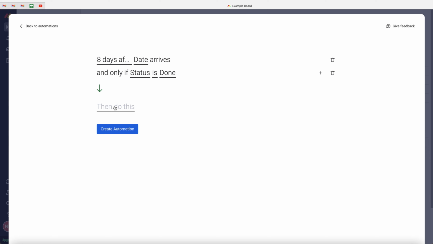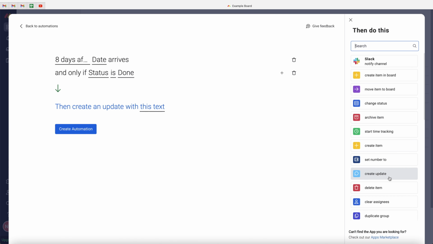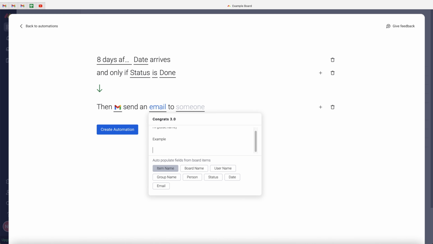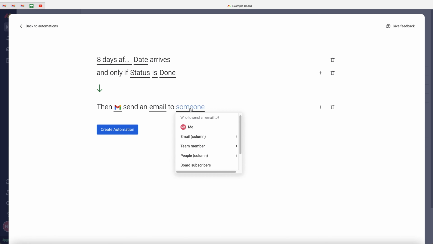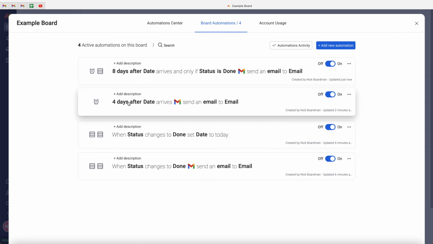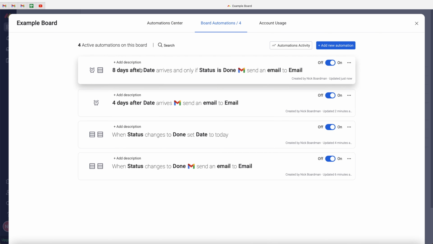And again, it's the same principle of then do this, go to more options, scroll on the right hand side, select your email account, select the email that you want to write. So congrats 3.0, hi, placeholder name, example, thanks, CRM Crew. There we go. And then we select the email column that we are sending this email to and just press create automation. So now we've got these automations in place. That was 4 days after date irrespective, and that date is 8 days after date, and only if status is done, then send those emails.